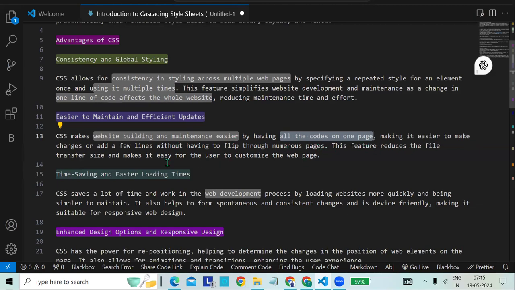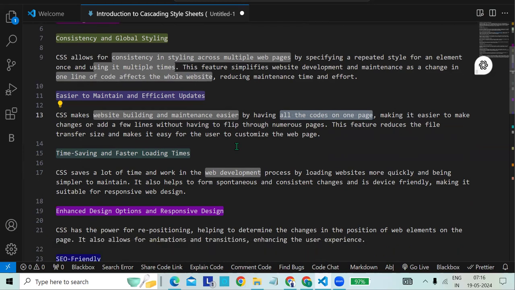This feature reduces the file transfer size. So when you transfer the file, the size will be reduced, and it makes it easy for the user to customize the web page. This is all about easier to maintain and efficient updates.